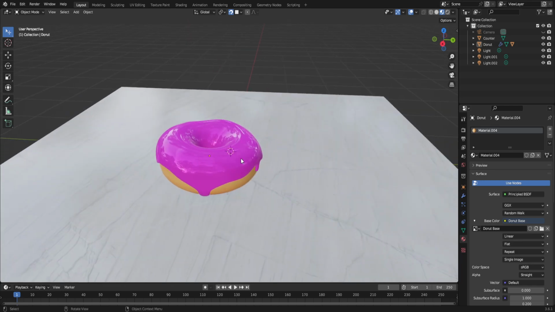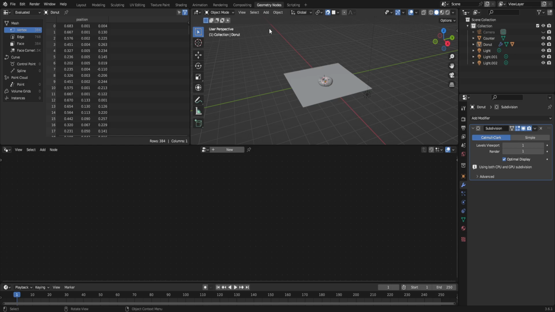We're finally going to be adding sprinkles. So apparently I just go over here, click geometry. What is this?